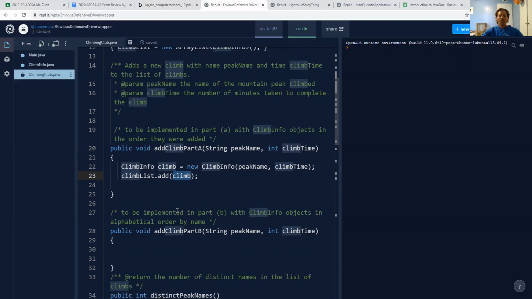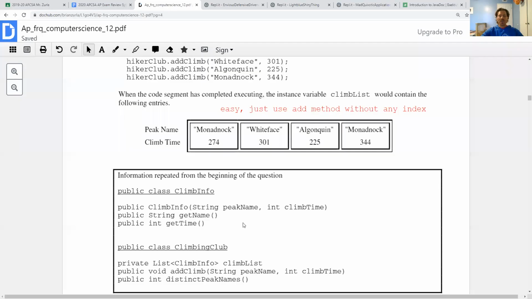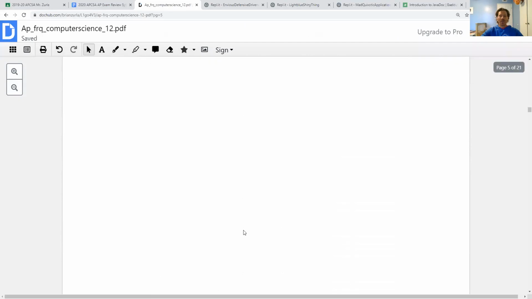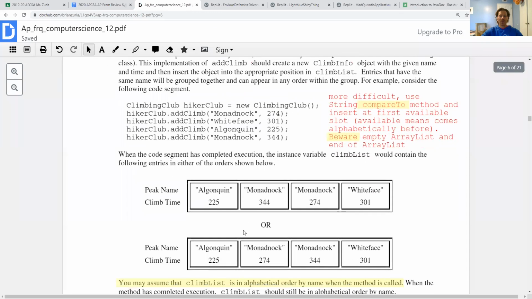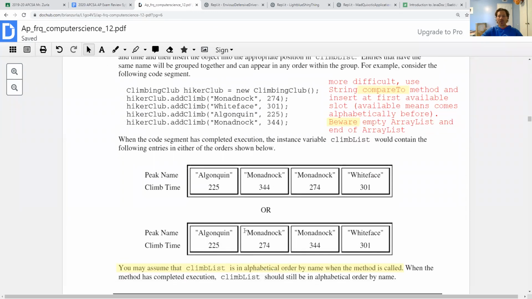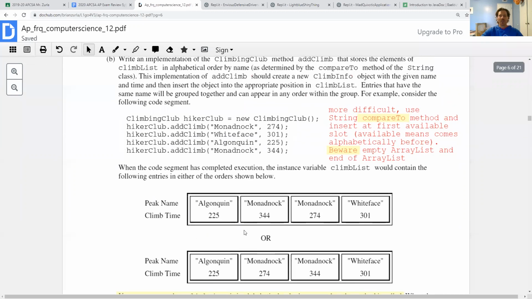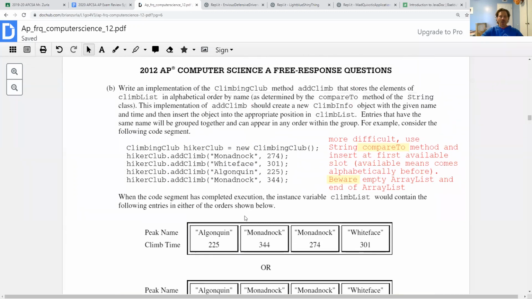Part B is a little tougher. We have to keep these in alphabetical order as they enter the list. A few things: we get to assume that the list is already alphabetized as it comes to us. And we're not worried about case sensitivity here.